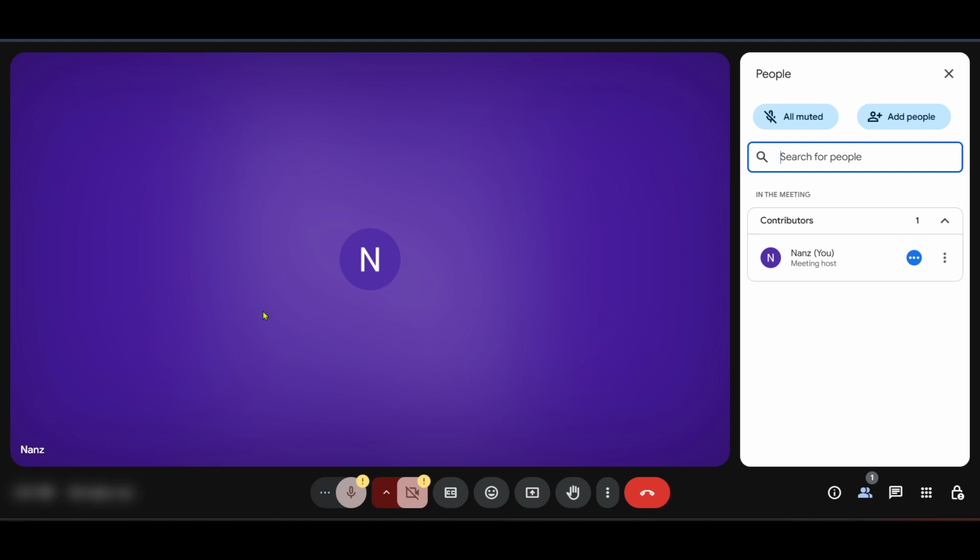Once your meeting is set up and running, direct your attention to the bottom of your screen. You'll find various icons and controls, one of which will be the People icon. Clicking on this icon is your gateway to view a list of all the participants currently in the meeting. The People icon usually appears as two small silhouettes and is a key feature for managing participants.